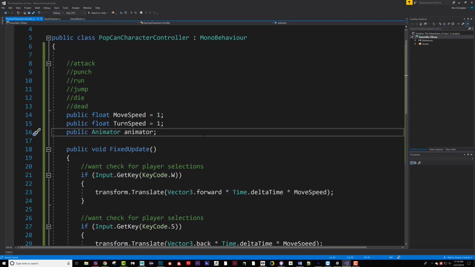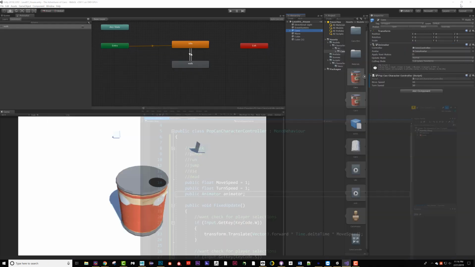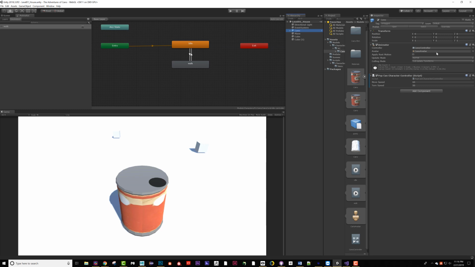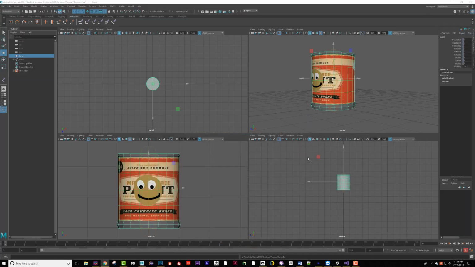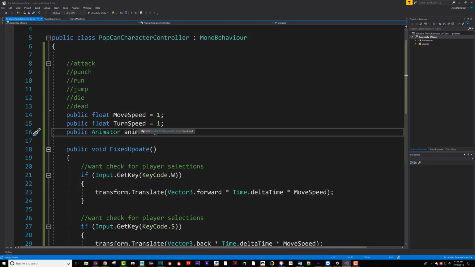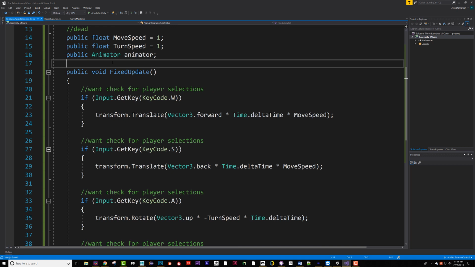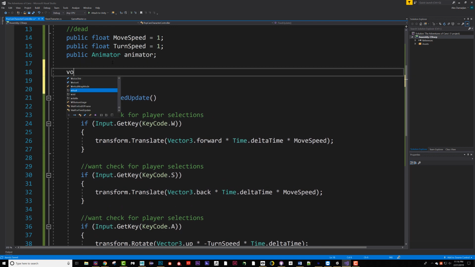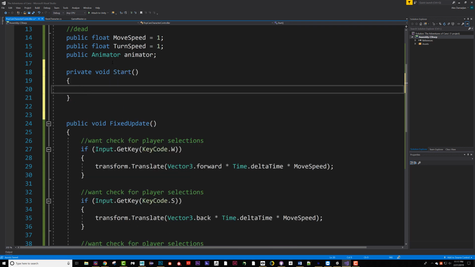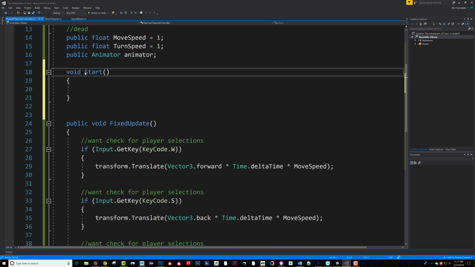Now, just like there's an add component button here, I need to get this component and store a reference to it in here. And we use Start before. Remember, Start runs at the very beginning of our code. So let's get rid of this private Start, and actually, let's make this public.